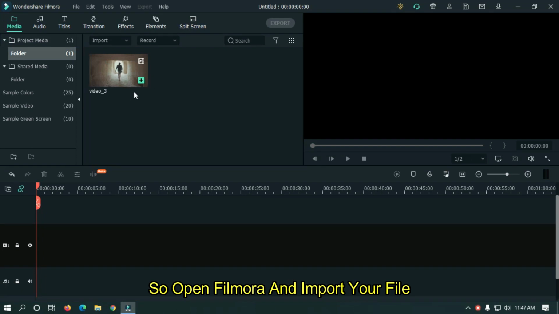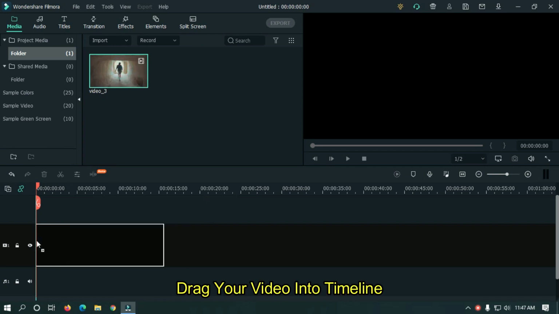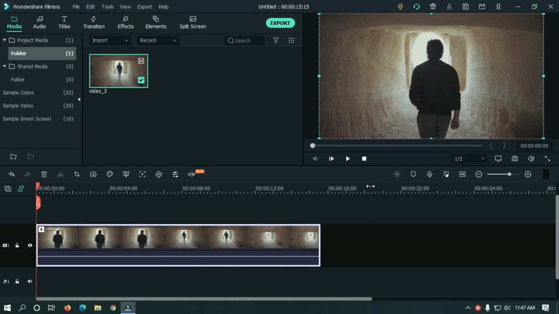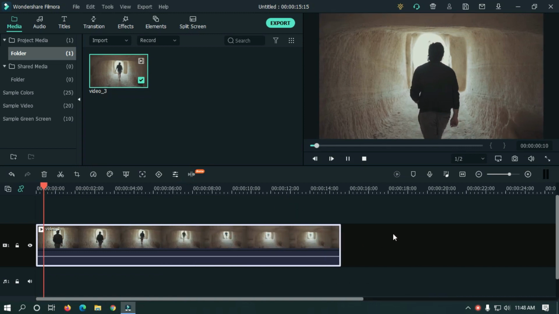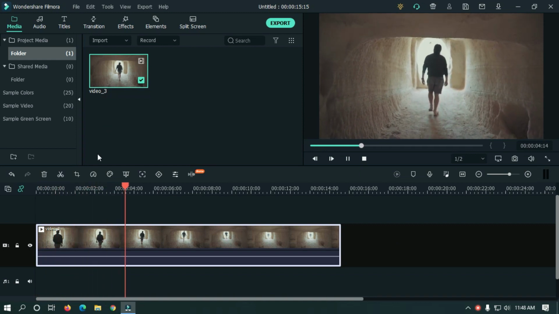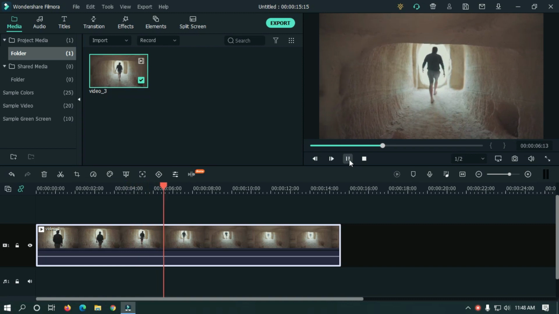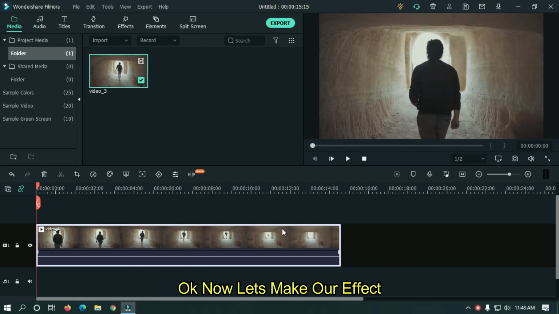So open Filmora and import your file. I already imported my file. Drag your video into the timeline. Let's take a little preview. Okay, now let's make our effect.